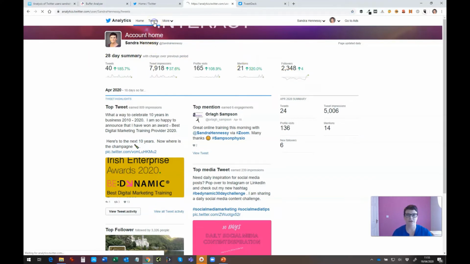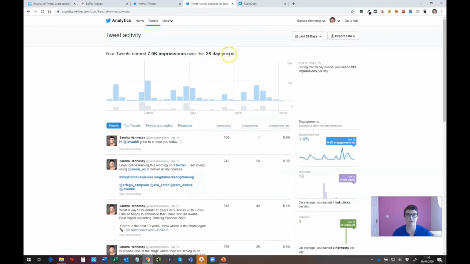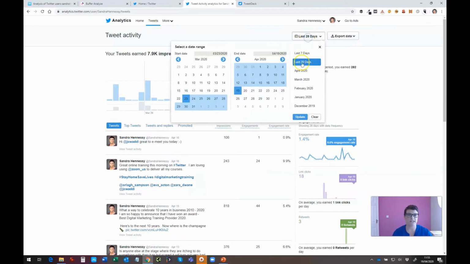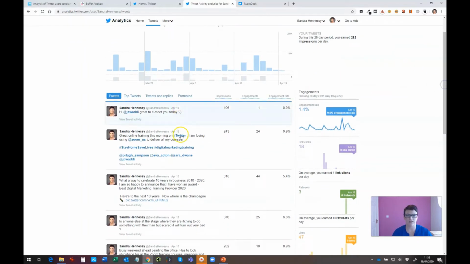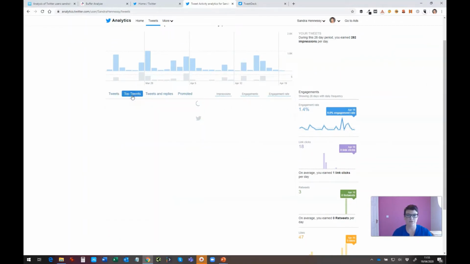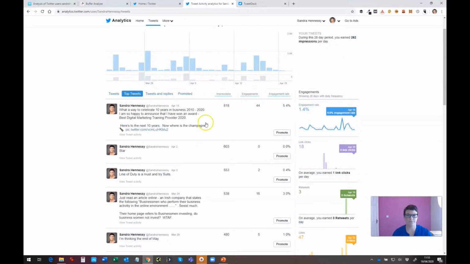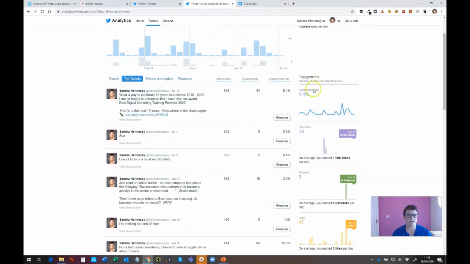And I'm going to go into the tweets at the top. So again, it defaults to the last 28 days, so you can change the date period if you wish. You can see your tweets per day. If you scroll down, you can see your individual tweets and you can see your top tweets. So you can see which ones you're getting the most reach and engagements for. And then the right-hand side, it'll give your engagement rate, so as a percentage.